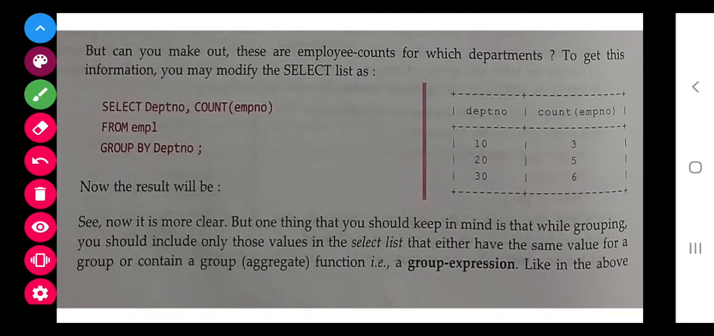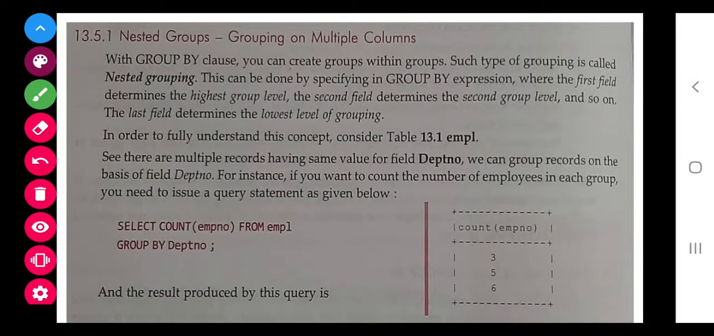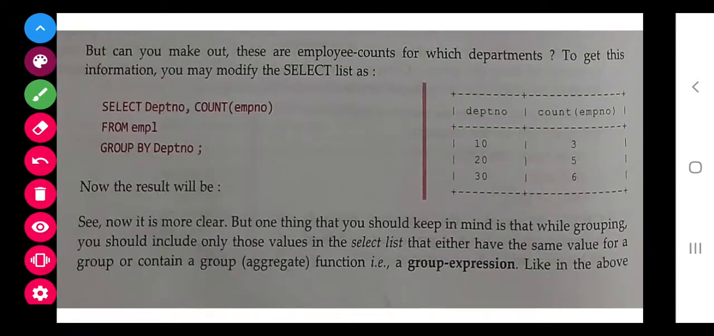Next is similarly department number and count of the department. In the previous one, they gave only the count for the employee number. Here they have given the department number also, showing in which department how many. In department number 10, 3 employees are there, and similarly for the rest.